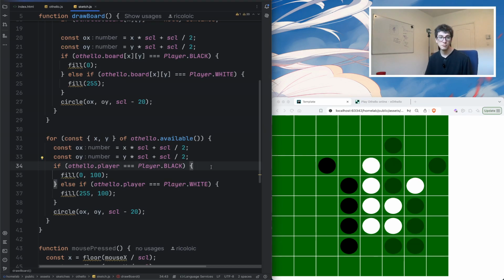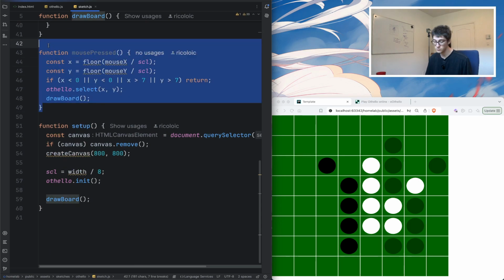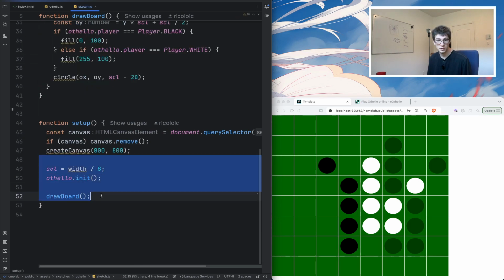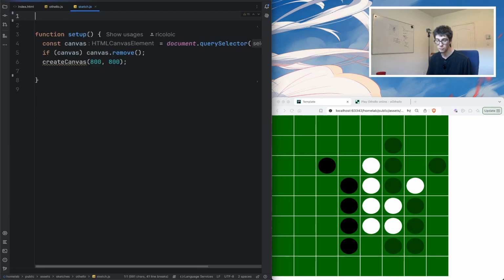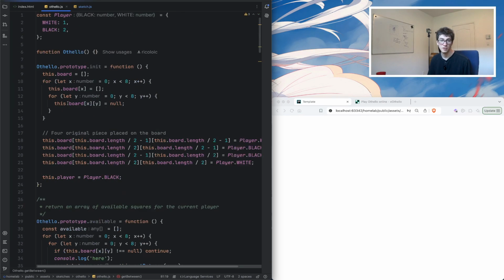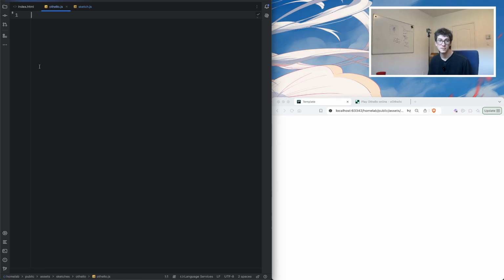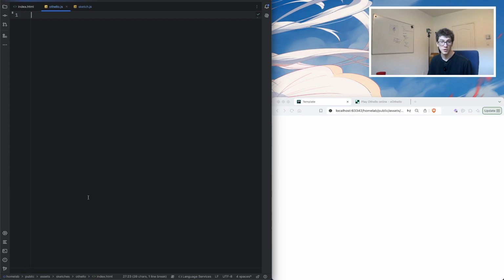Okay, so let me remove everything that we have. I'm just going to keep create canvas, so all of this can be removed. Awesome. And I have a different file as well for the Othello class. You can just add it to your HTML file, so it could be in the same file, but just to keep it separate, I like it like that.